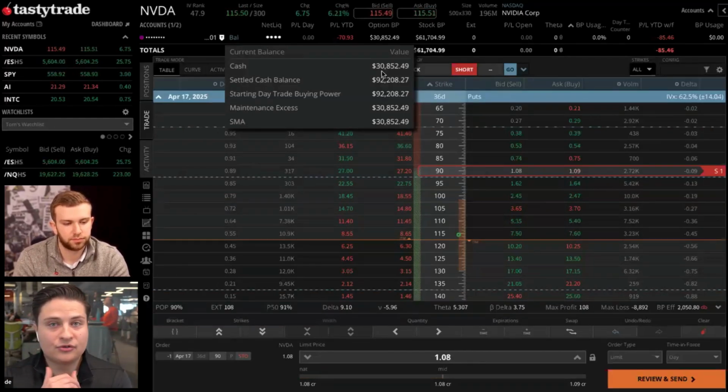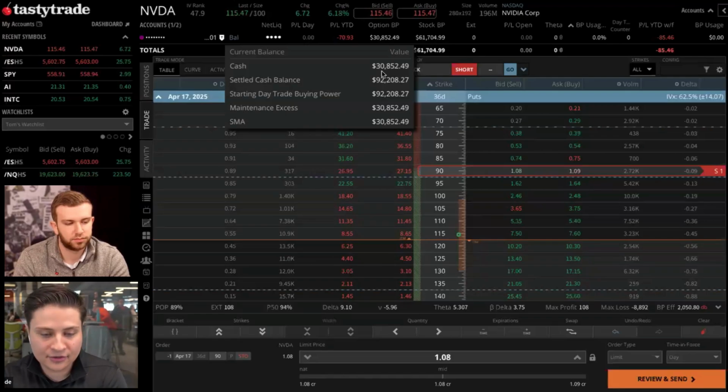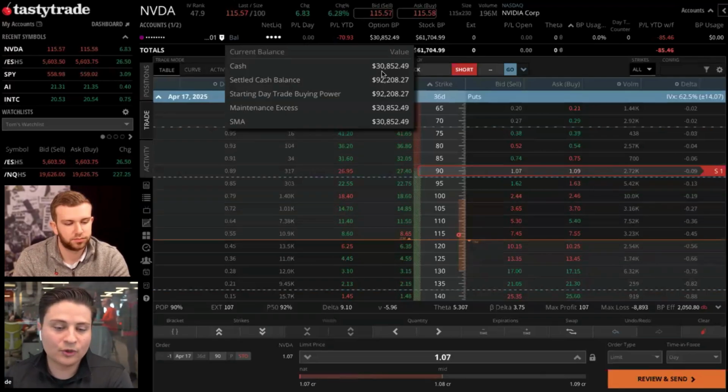So in the event we did get assigned on this 90 strike put on Nvidia, we'd own 100 shares of Nvidia at a price of $90 per share. So you do 100 times 90 comes out to about $9,000 there. So in this case, we would still be cash secured. You wouldn't be getting charged margin interest because we do have enough cash to cover those shares in the event we were to get assigned.